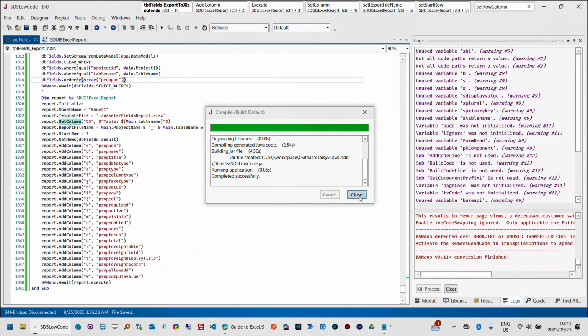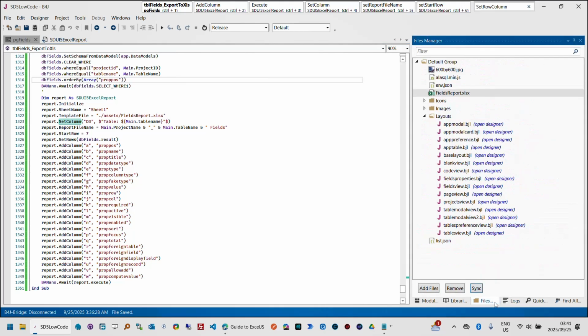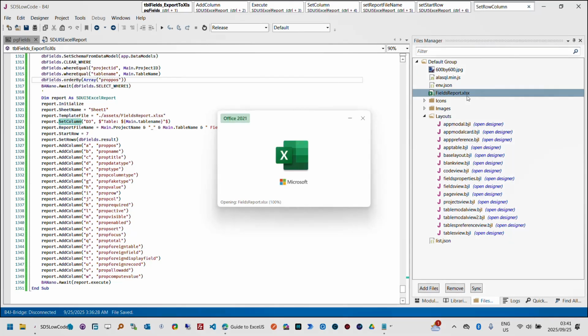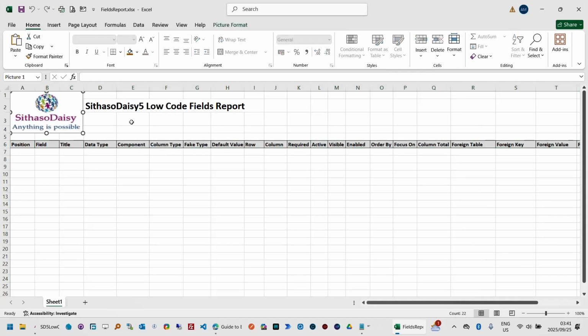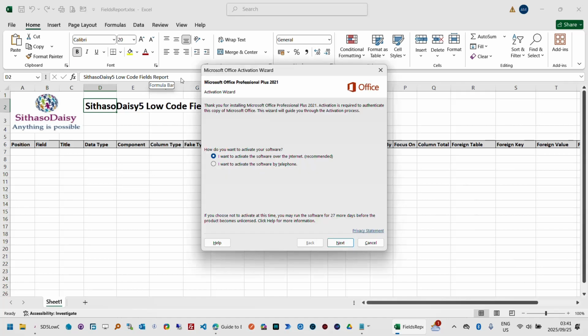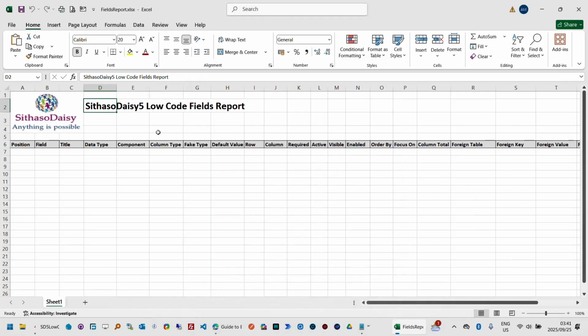To demonstrate, in your application, you need to create a template of your Excel report. So I created this particular template, fields reports. On your template, you can put whatever you want. I put a logo there. And then here on D2, I wrote SithasoDaisy5 low code fields report, because I want to use this particular report in the low code tool.